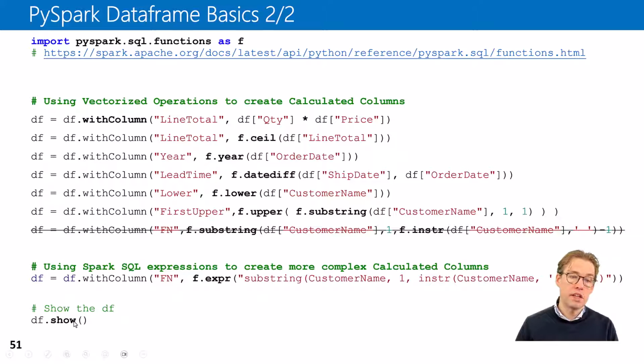And then I can show the data frame, and it's going to execute everything. All these operations, they will be merged together into one execution plan, just like SQL Server, and then it will execute the execution plan distributed across a lot of nodes. So that's what will happen.